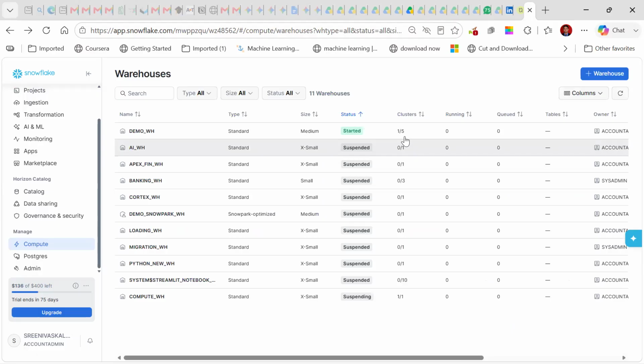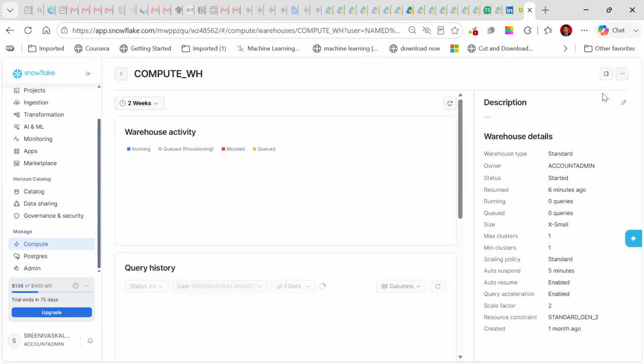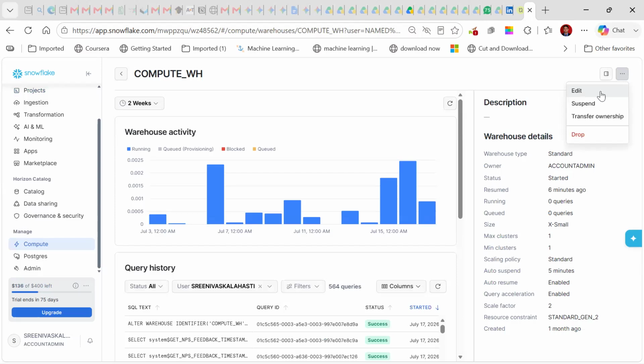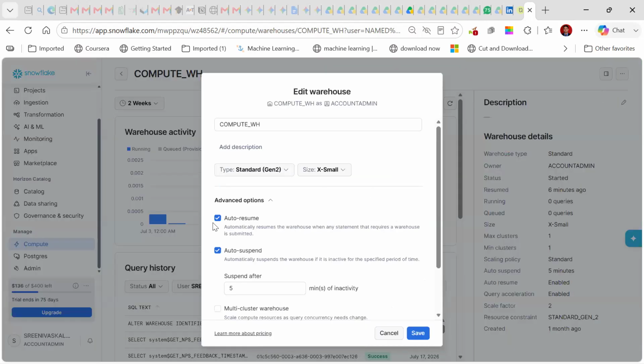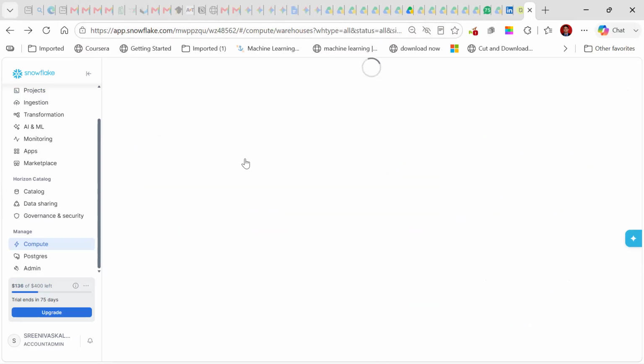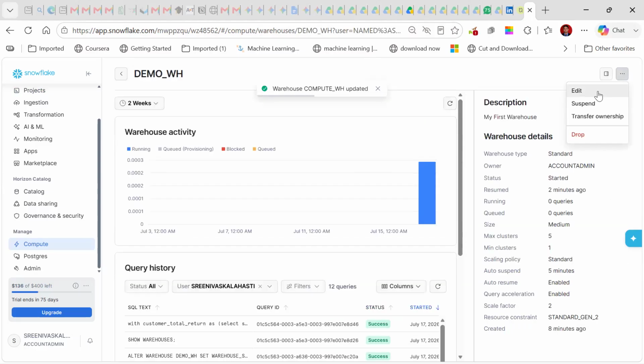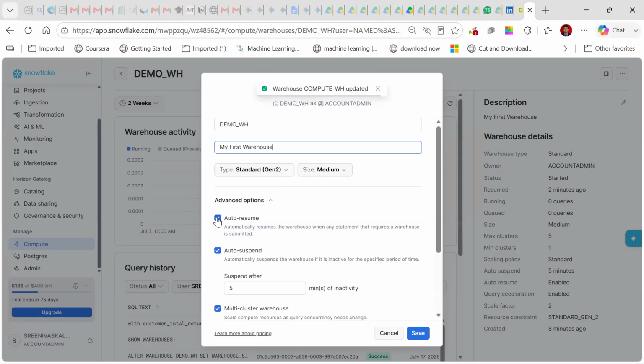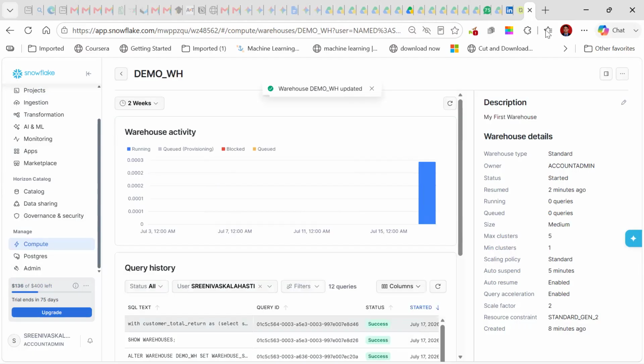We are not going to keep any warehouse up and running. The compute warehouse also is suspended. I disable auto resume also because I don't want any warehouse to be automatically used here. So what I do, I'll go to demo warehouse also, edit, disable auto resume and also suspend it. Okay.